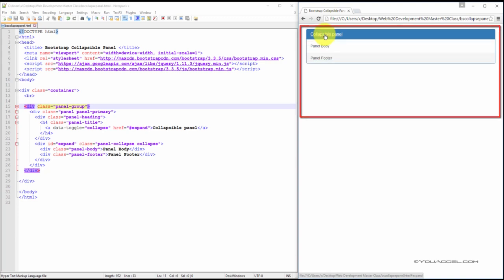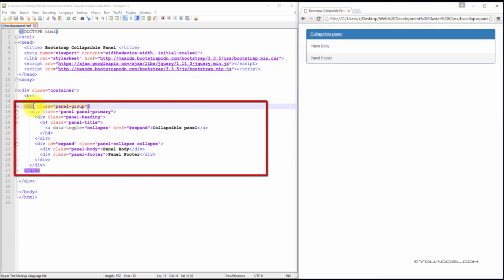We can create a collapsible panel by creating a div and setting the class value to panel group. Inside that div, we create another div with two classes, panel and panel primary. Next, we create a div with the class panel heading.